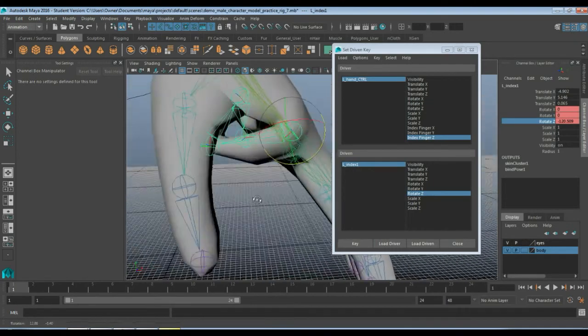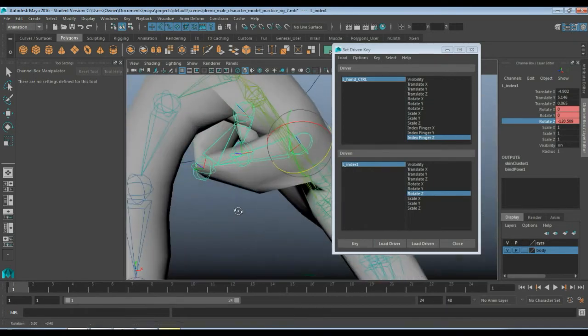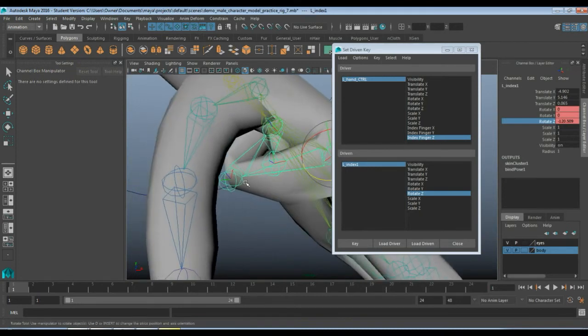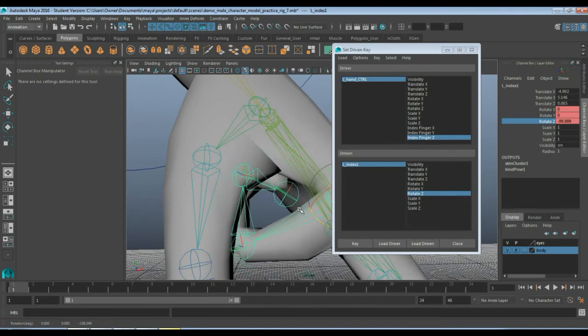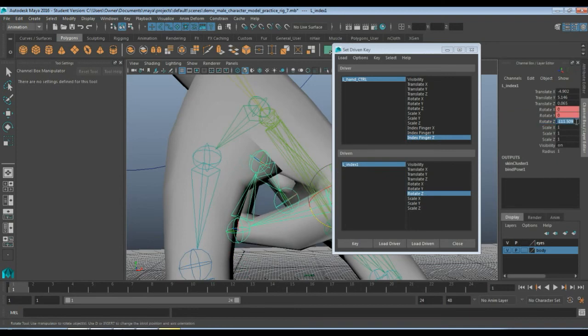So if I look at this here, it's probably about as close as I can get it without skin weighting. I'm at -120. That's way too far. So I'll do -110. And I'll key it.